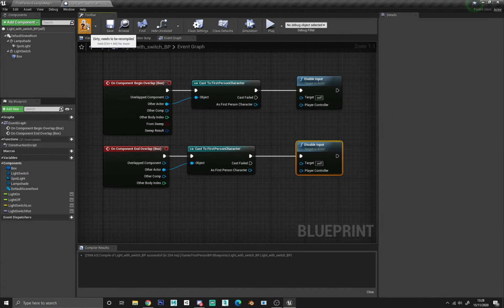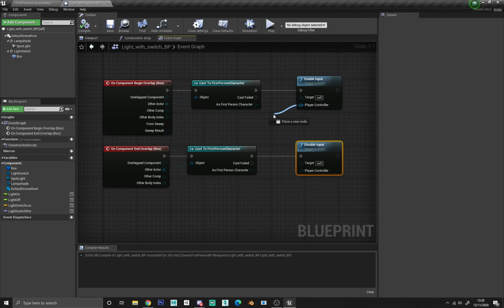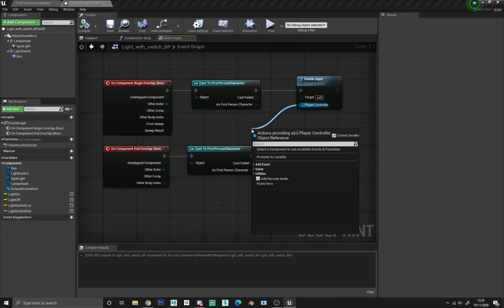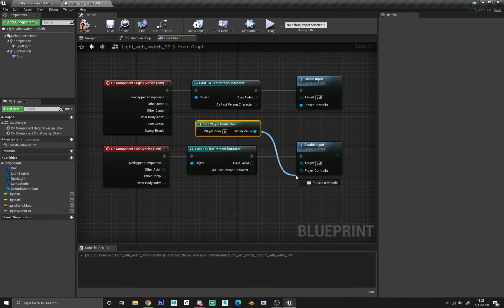Okay, so we've got a disable input, and we have to have a reference. If I click compile now, oh, okay, it's letting me do it now. It needs a reference to the player controller, because it does not normally work if you don't do this. So just drag off a player controller and do get, and so you'll see get player controller come up. So add that in, and make sure you hook it up to the player controller input on both of these nodes like this. Okay, so it's get player controller goes into enable and disable input.